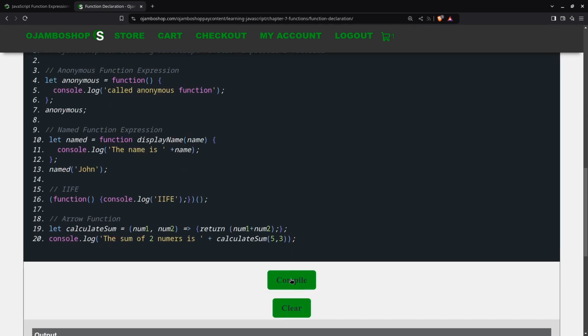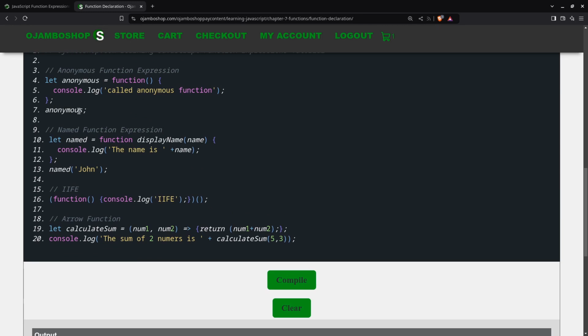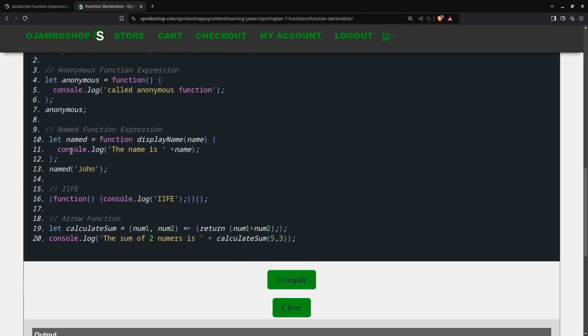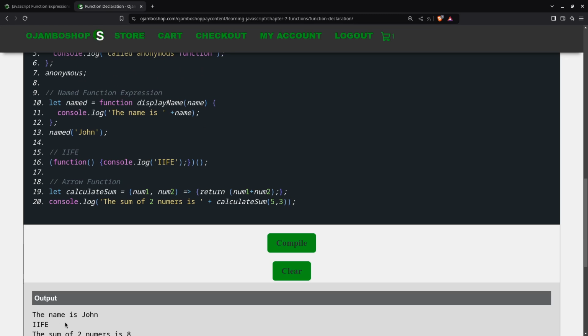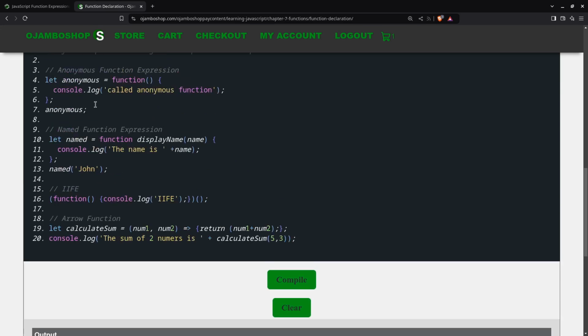Okay, then we compile it here. As you can see, the first one ran anonymous. The second one is named John. The name is John. This is the one that runs by itself, so it says IIFE. The last one, the sum of two numbers is 8. Now the reason you can't see the arrow function is because it's a function, but basically if you run it in the console, you will see it will just show this function.